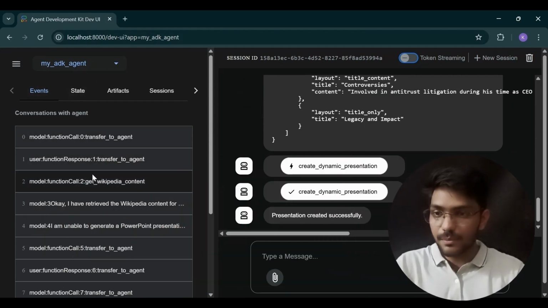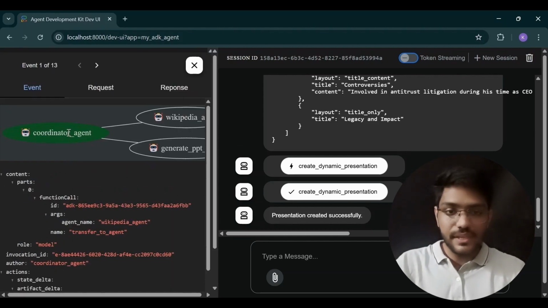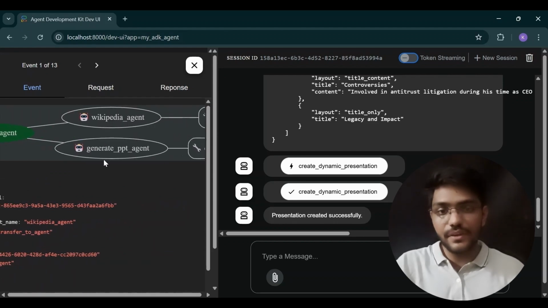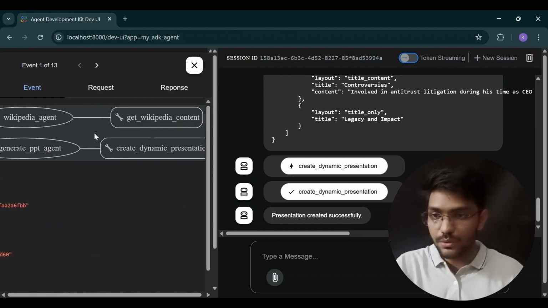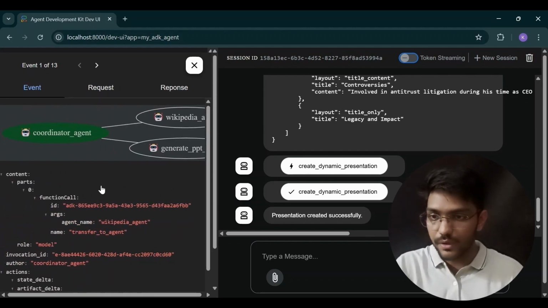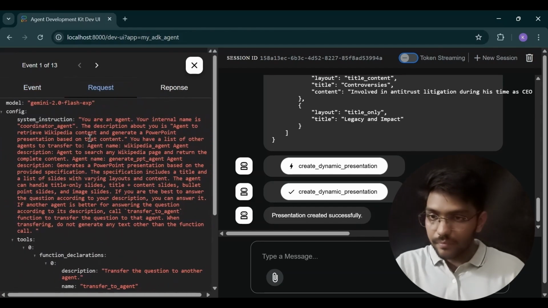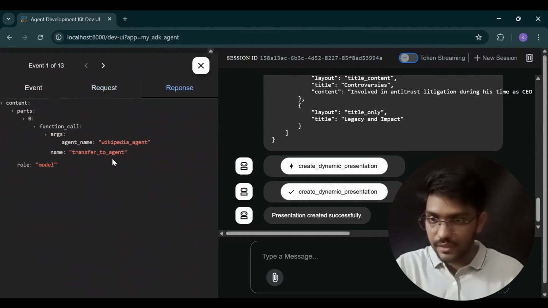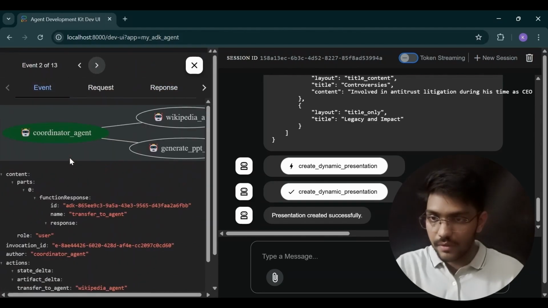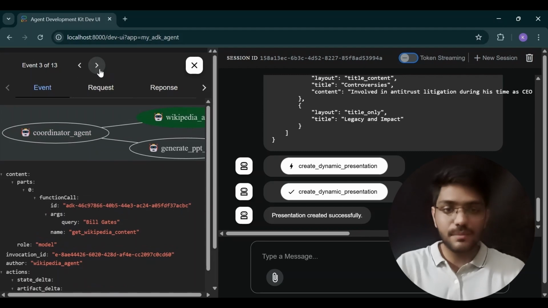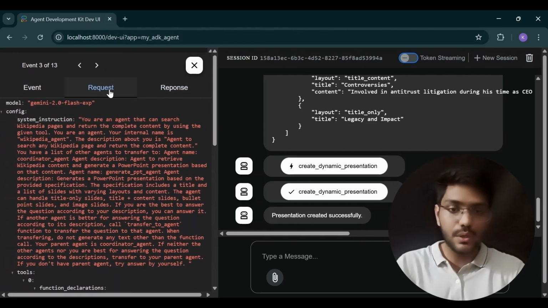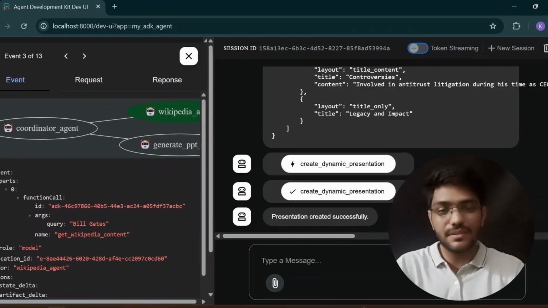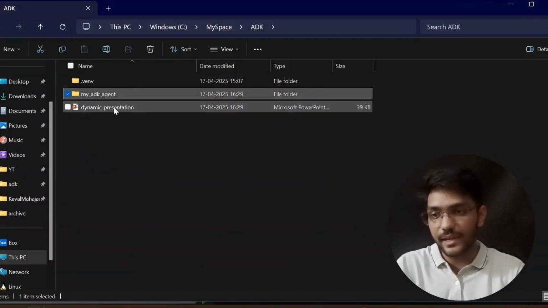Before seeing the presentation, let's see some events. Events basically track every interaction between the agent and tool. So this is the visual of what has happened. It has the request body and the response body that we have got from the agent. This helps for traceability. We can monitor our tool failures, also debug misinterpretations in real time.